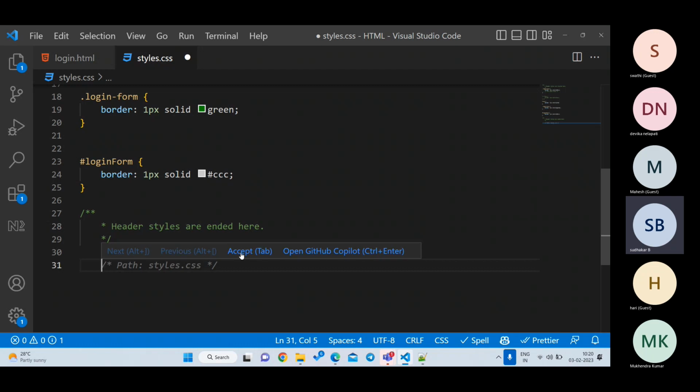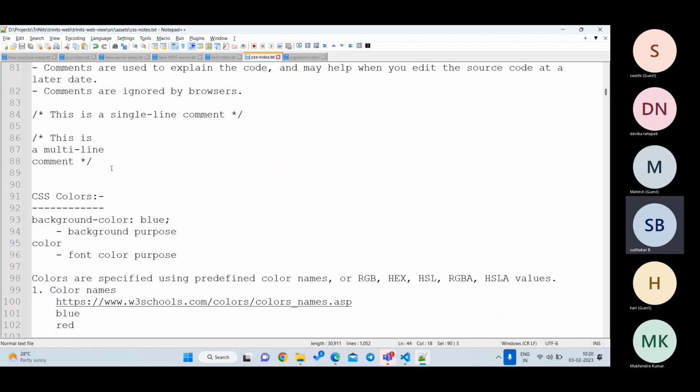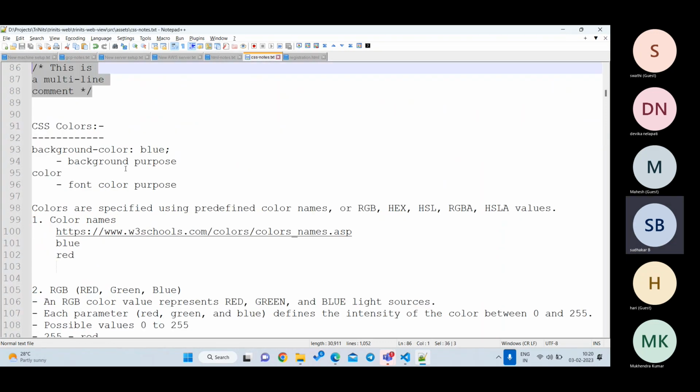Nobody will ask about comments in any interview. That is not at all important. And most of the time people will not write any comments in CSS, unless they are going to write these sections. Okay, so that is okay.